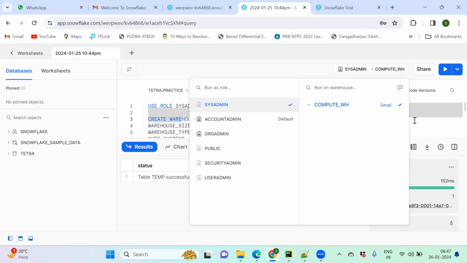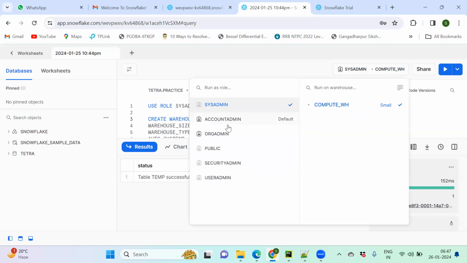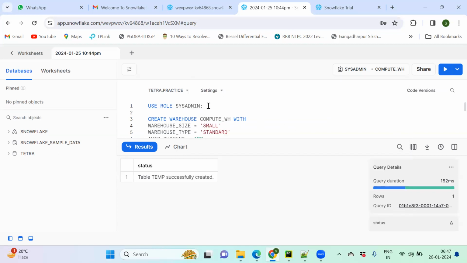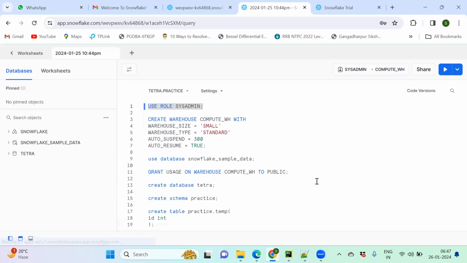We can change the role by switching it over here, clicking on it, or we can put a query like this command: use role sysadmin. I'm going to execute it. It should be executed and my role will be switched. Okay. Then I'm creating a warehouse.